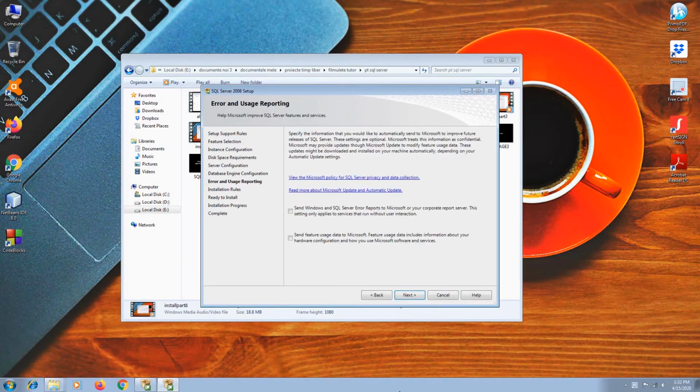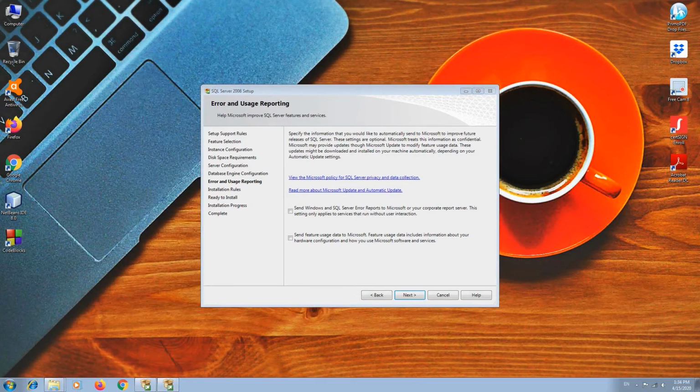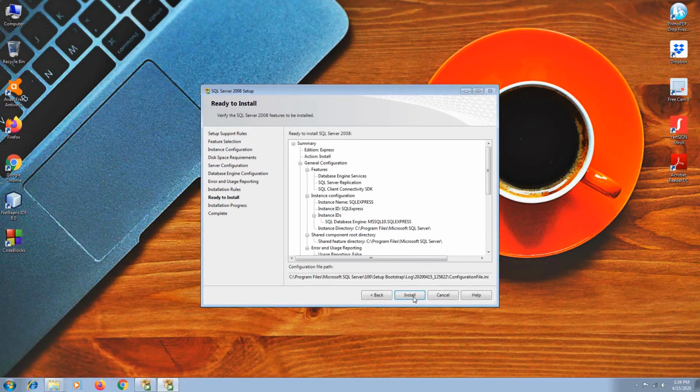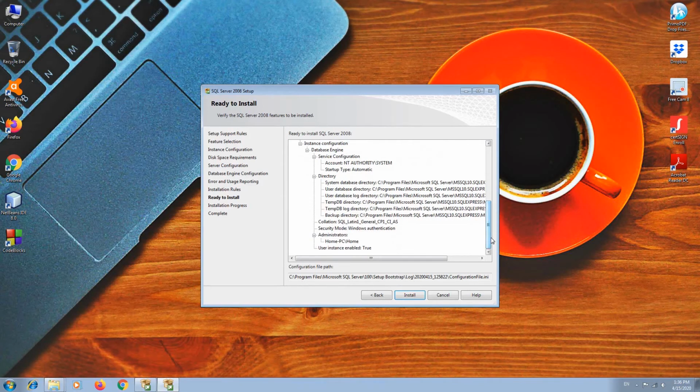At Error and Usage Reporting, I will just skip these options. I usually do not want my programs to send error reports or usage data, as that can make them run slower than usual. So hit Next. At Installation Rules, there is no warning. That's perfect. Click Next. The Ready to Install screen shows all the features that are ready to be installed and the configuration file path. It will be on the C drive. Click Install.